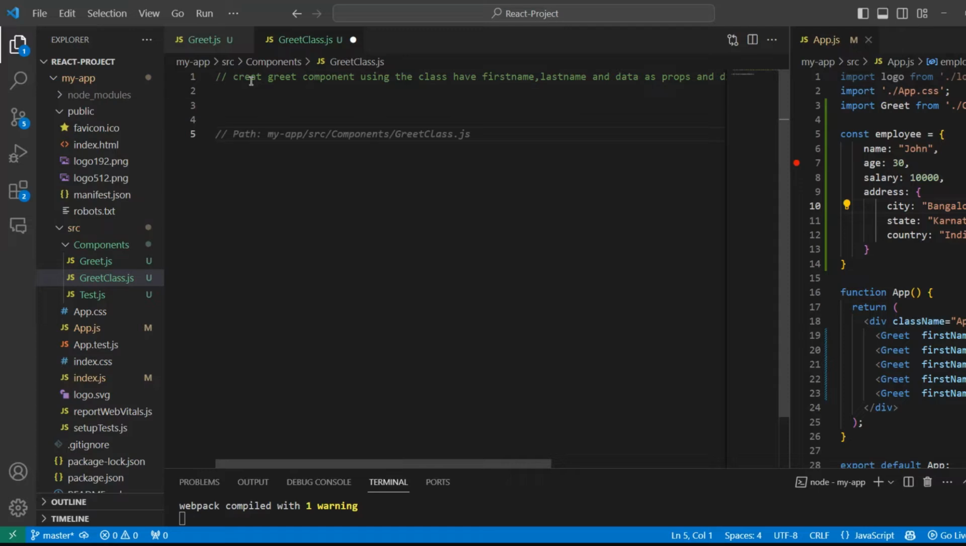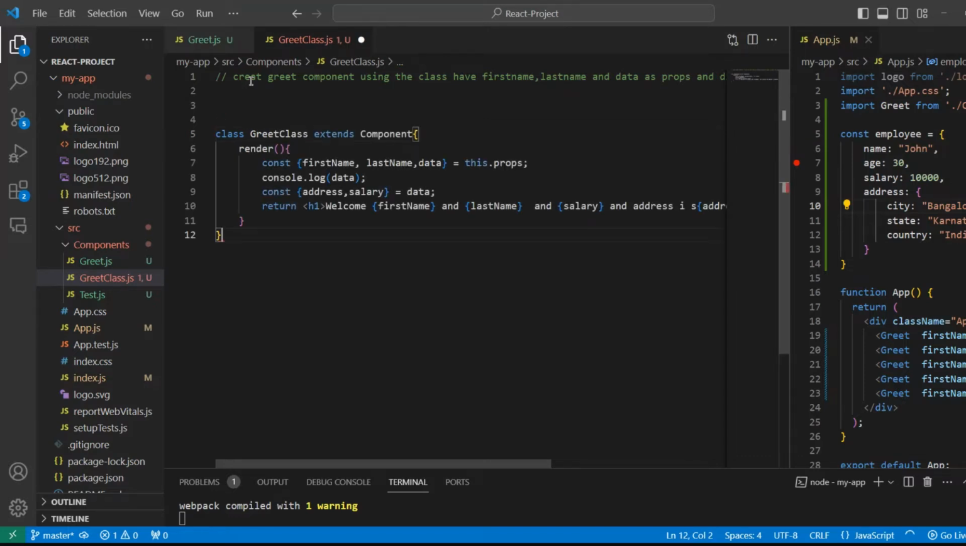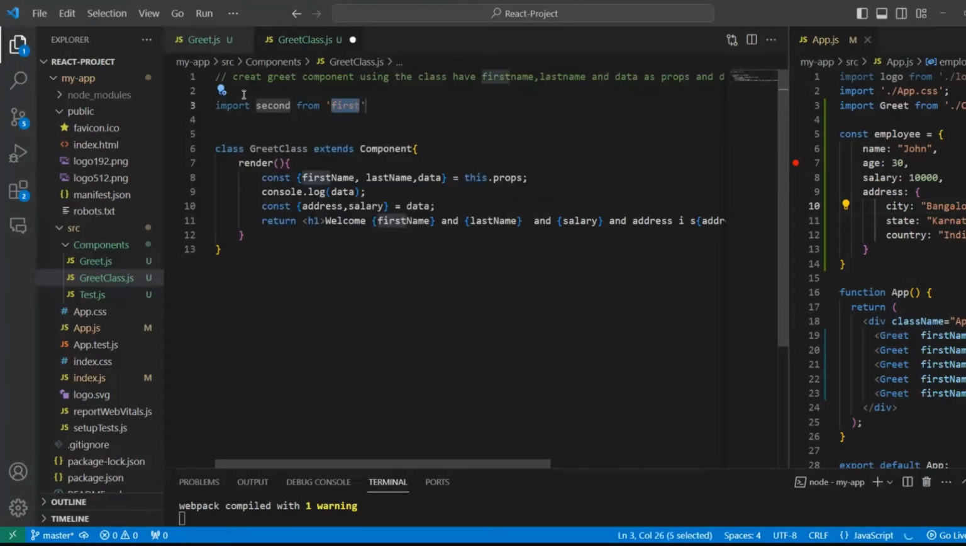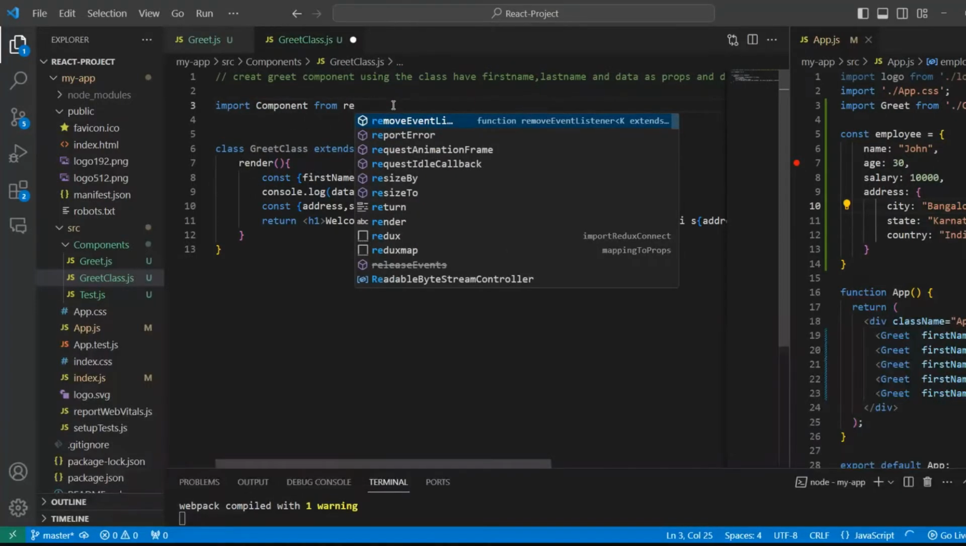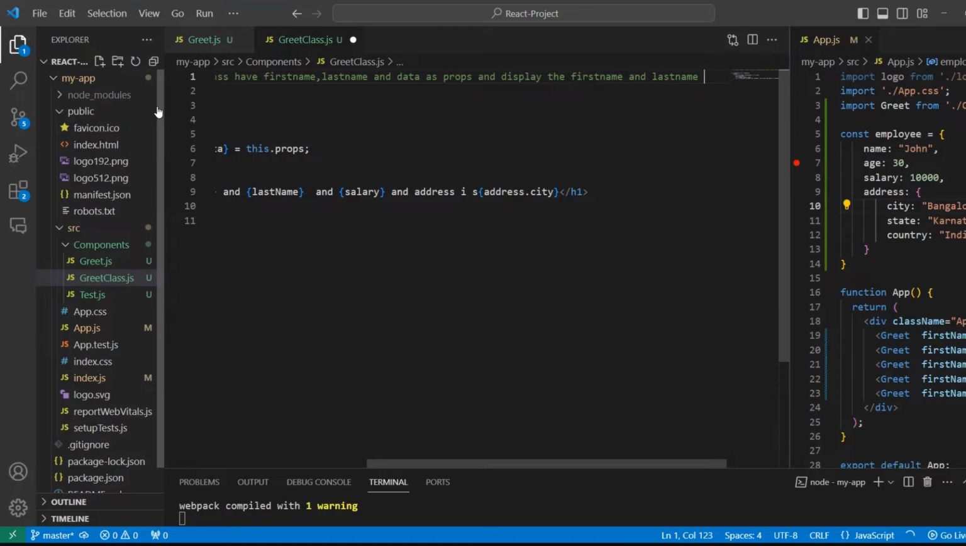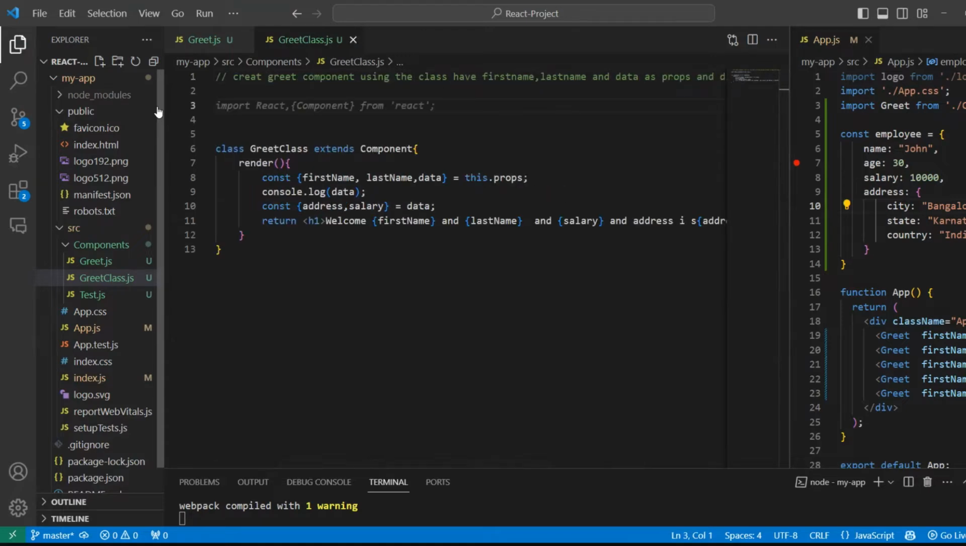First, we need to declare a class called GreetClass, and this will be our component. This should extend the React component, so we have to import Component from React.